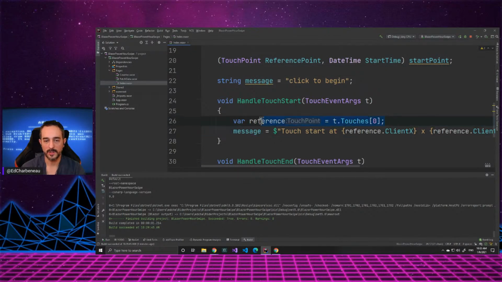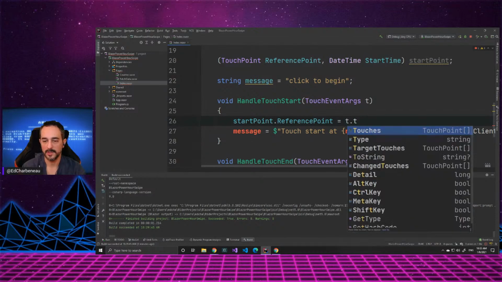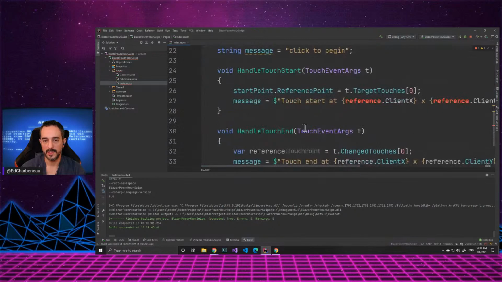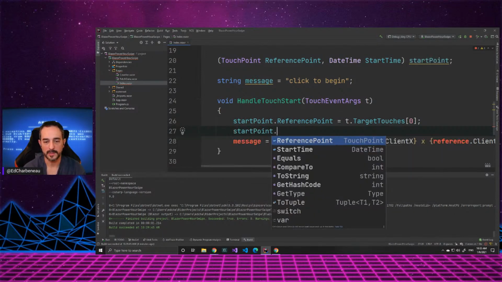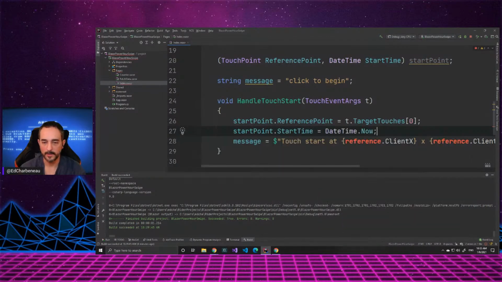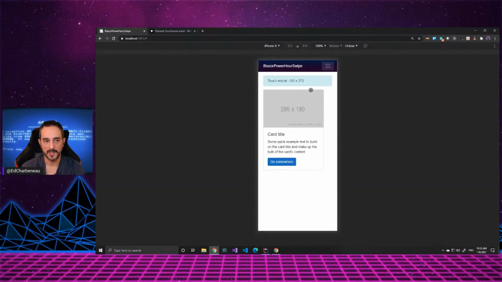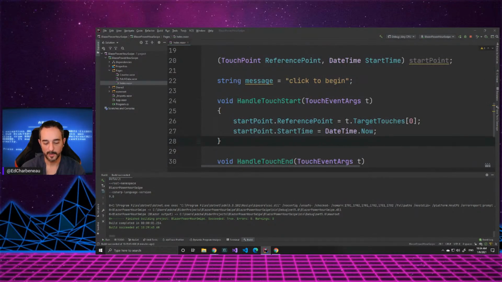When I start touching that object, I want to say startPoint.ReferencePoint equals, and then t target. This is my event argument. I'm going to say target touches 0. So I'm going to grab that initial touch on that div and get the coordinates and all of the touch point information and store that in a reference. So we've got that. I also want to take startPoint.StartTime, and we'll stash away DateTime.Now. So we'll get the start time, and we'll put that in a reference too. What we're going to do with that timing information is a little bit of math. We'll get into the math part in just a second. It'll make sense, I promise.